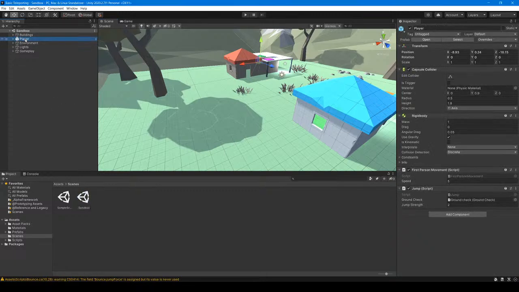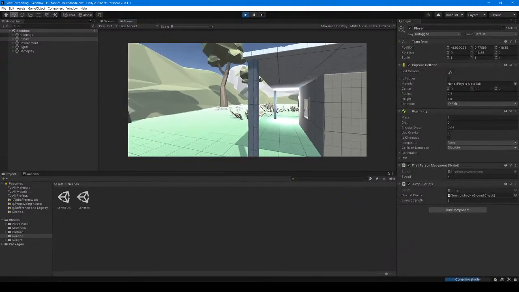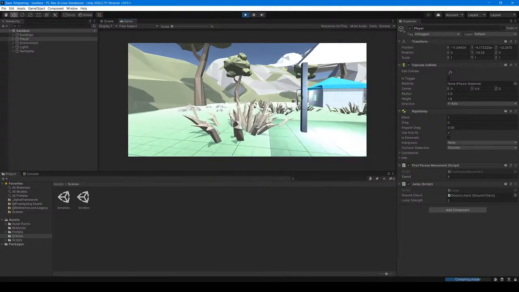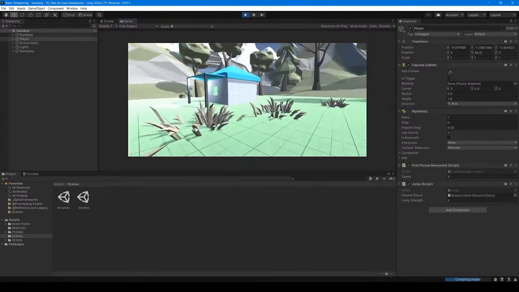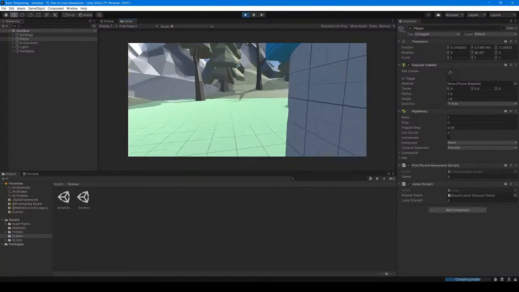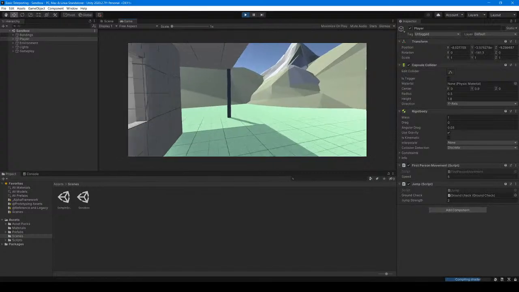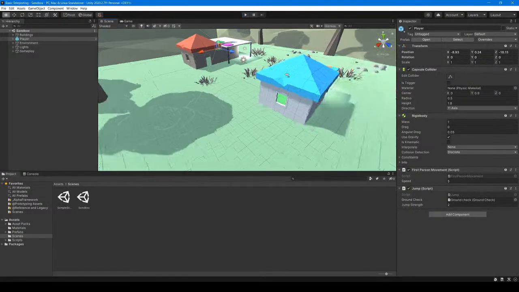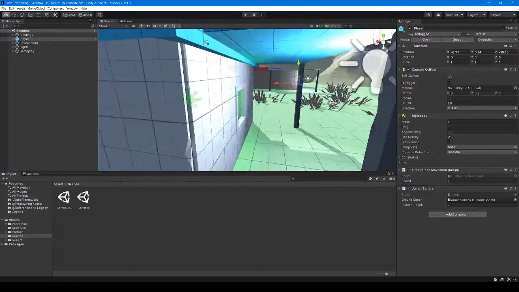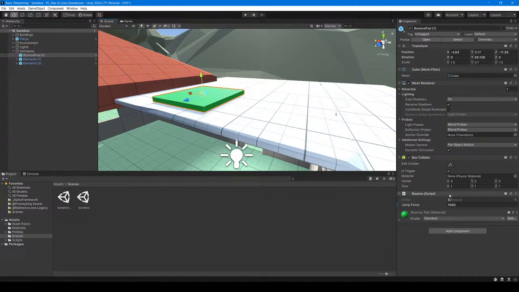Alright, so I gotta make the player jump. So right now, if I start play, looking around, okay. So I think there was a launch pad. You know what? There's a launch pad somewhere in this level, and it's one of these. Is it the green one? Here we go. Alright, so let's open up this script.